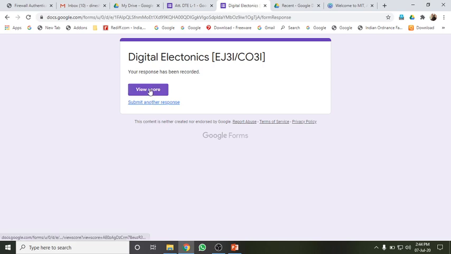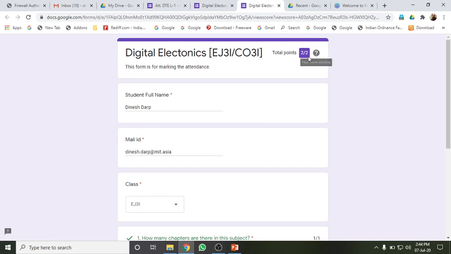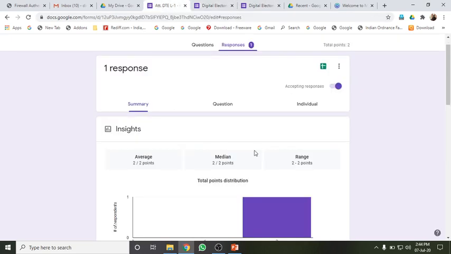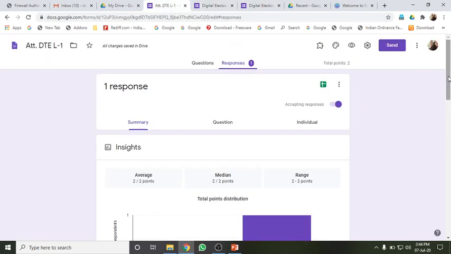After submitting, the student can view his or her score. So you can see both the answers are correct, so it is 2 of 2, right? Then when I go to this Google form, now we are concerned about students attendance.